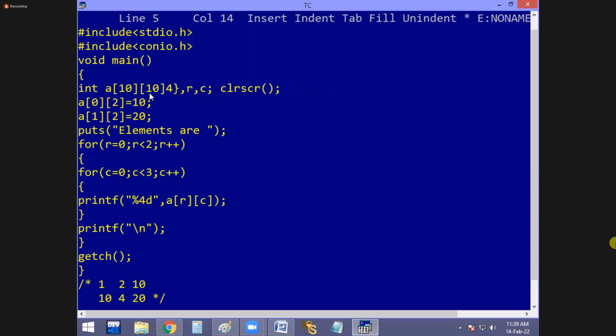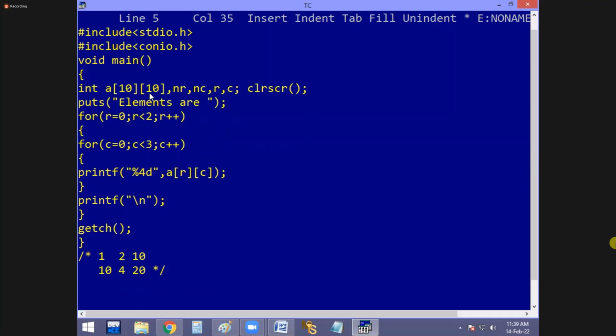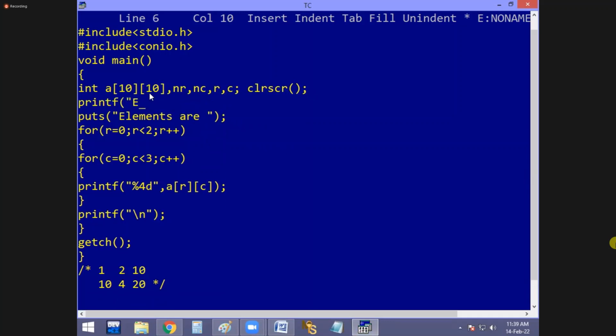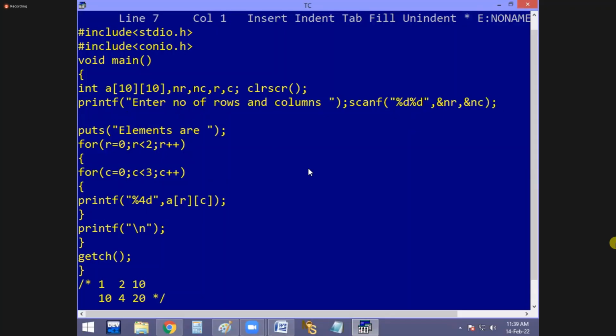Later see that NR means number of rows, NC number of columns. First the user is going to be prompted like this: printf Enter number of rows and columns, percentage d percentage d, ampersand NR, ampersand NC. Now it is asking how many rows and how many columns are required. Suppose 2 rows and 2 columns, then 4 elements. For example, 5 rows and 2 columns, 10 elements, like that.